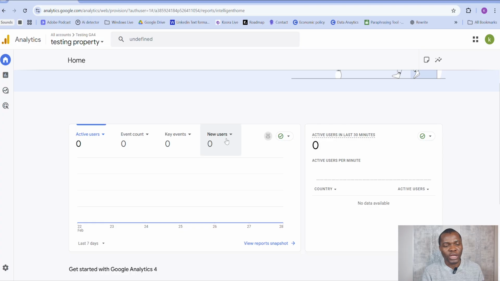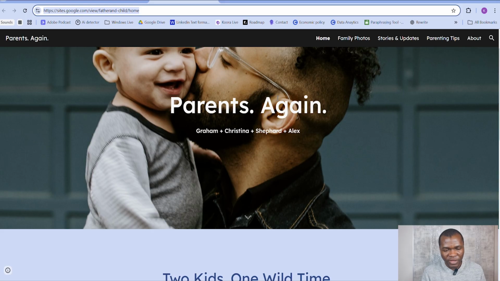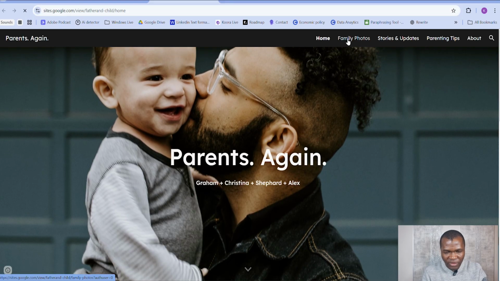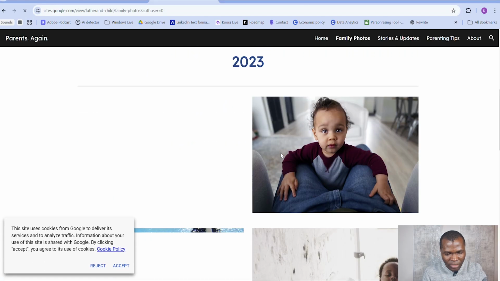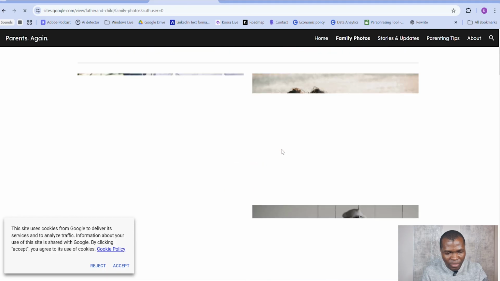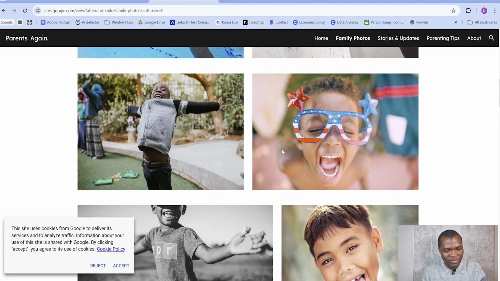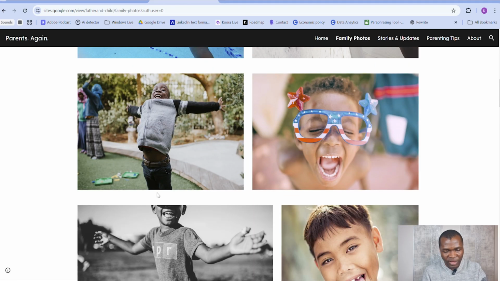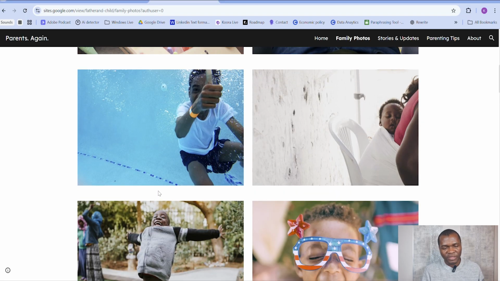So one thing that we can do here is that we can just play a bit with the website. Let's just check one or two things on the website. Let's see if it will show on this property that we have created. So let's go back to the website. Let's just scroll around the website. Let's check the family pictures. Wow, these are good family pictures. Just note one thing, that this website is not a real website. It's a website that is on site.google.com.